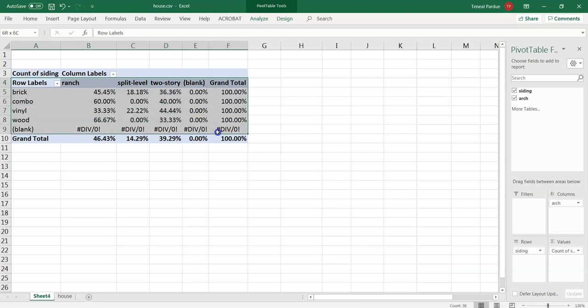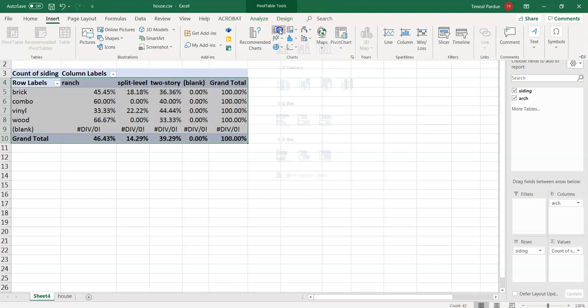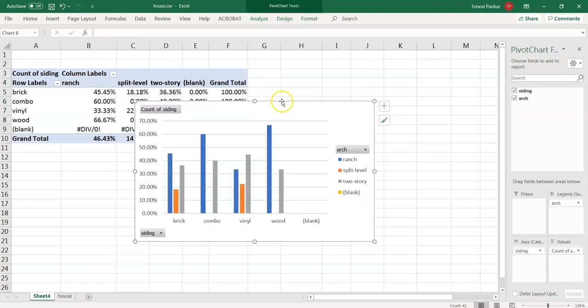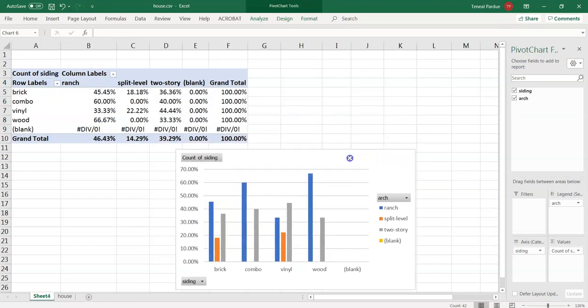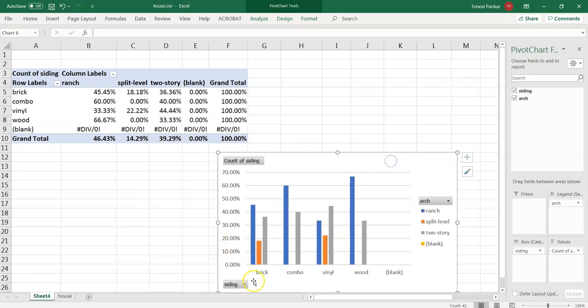So now we're going to do this. Okay, and now this is the plot we want. This is saying of all of the brick homes, slightly under 50% were ranch, this % were split level, this % were two-story.